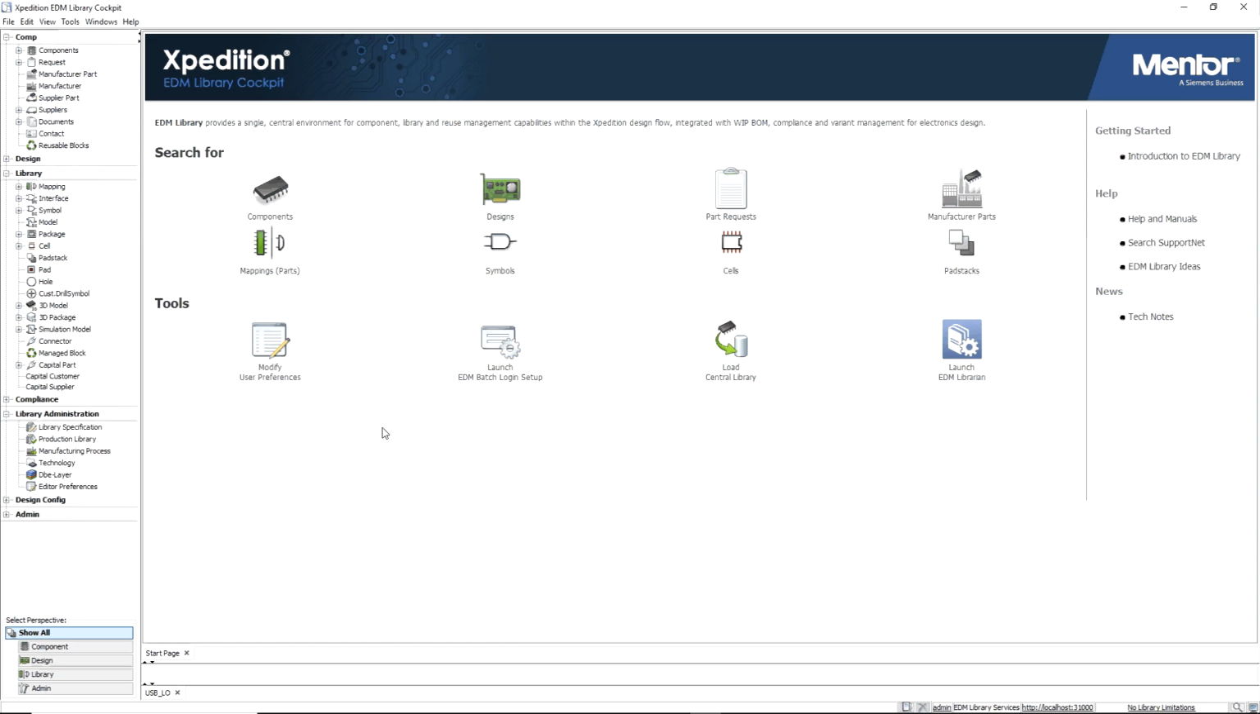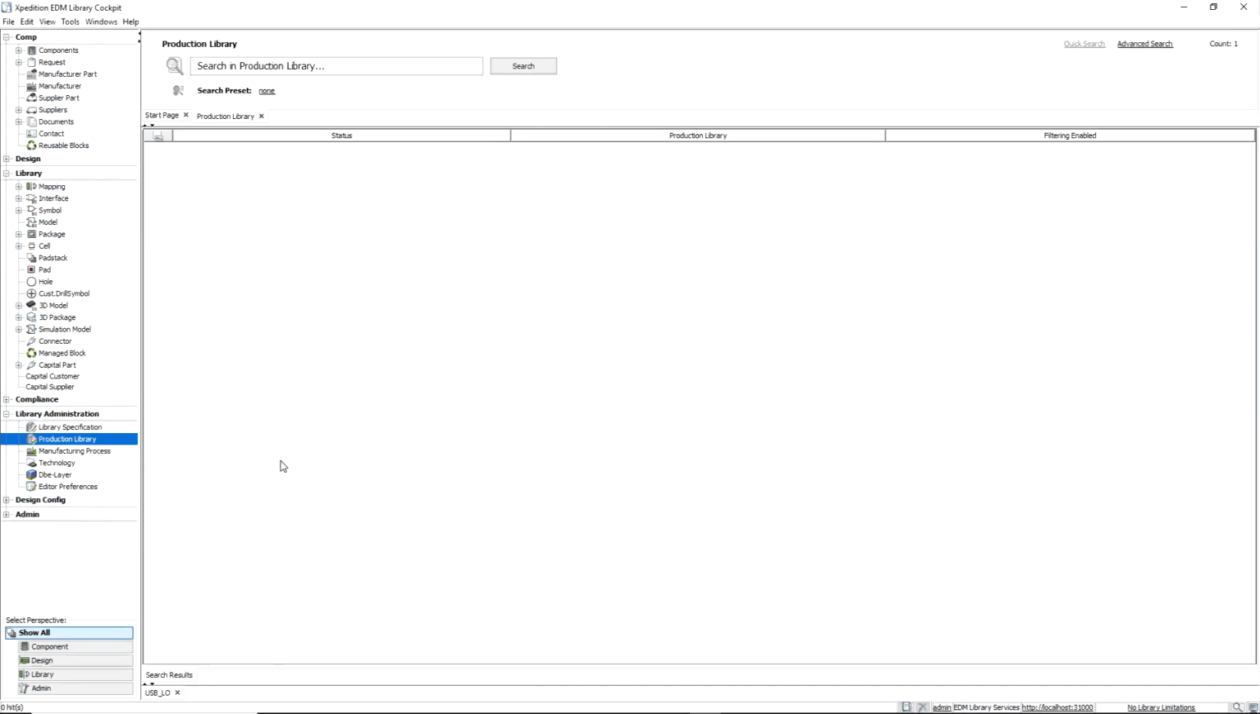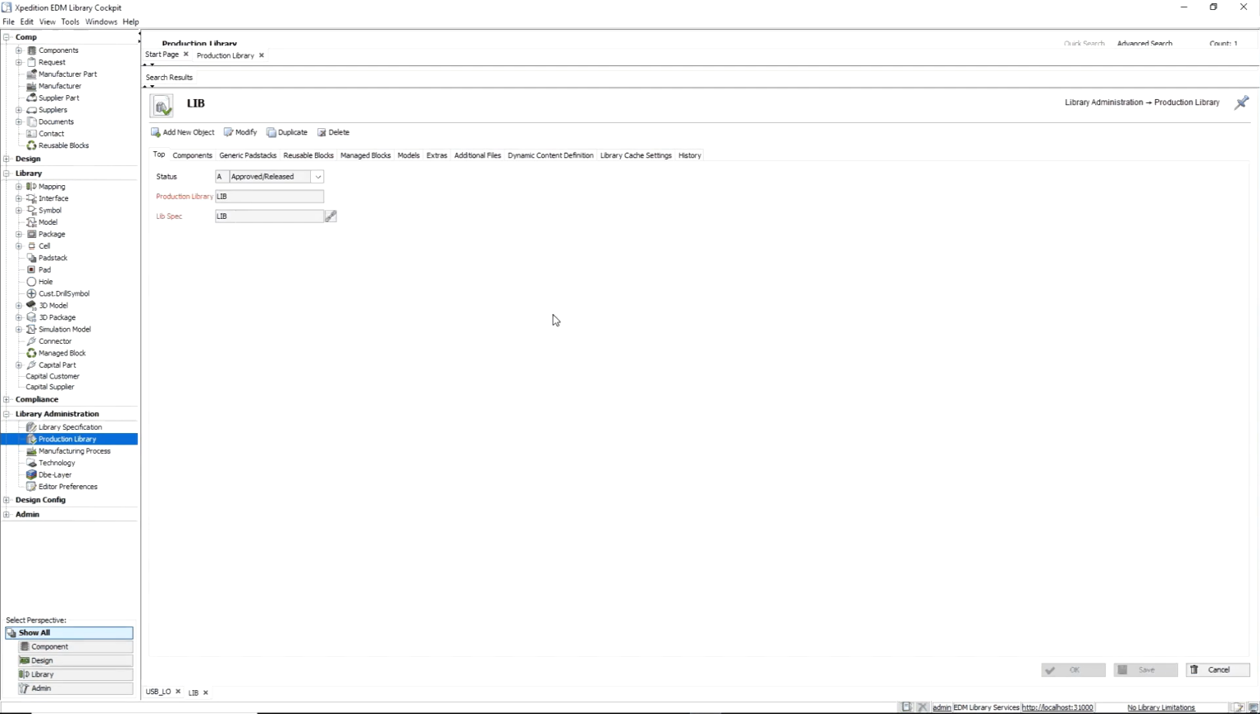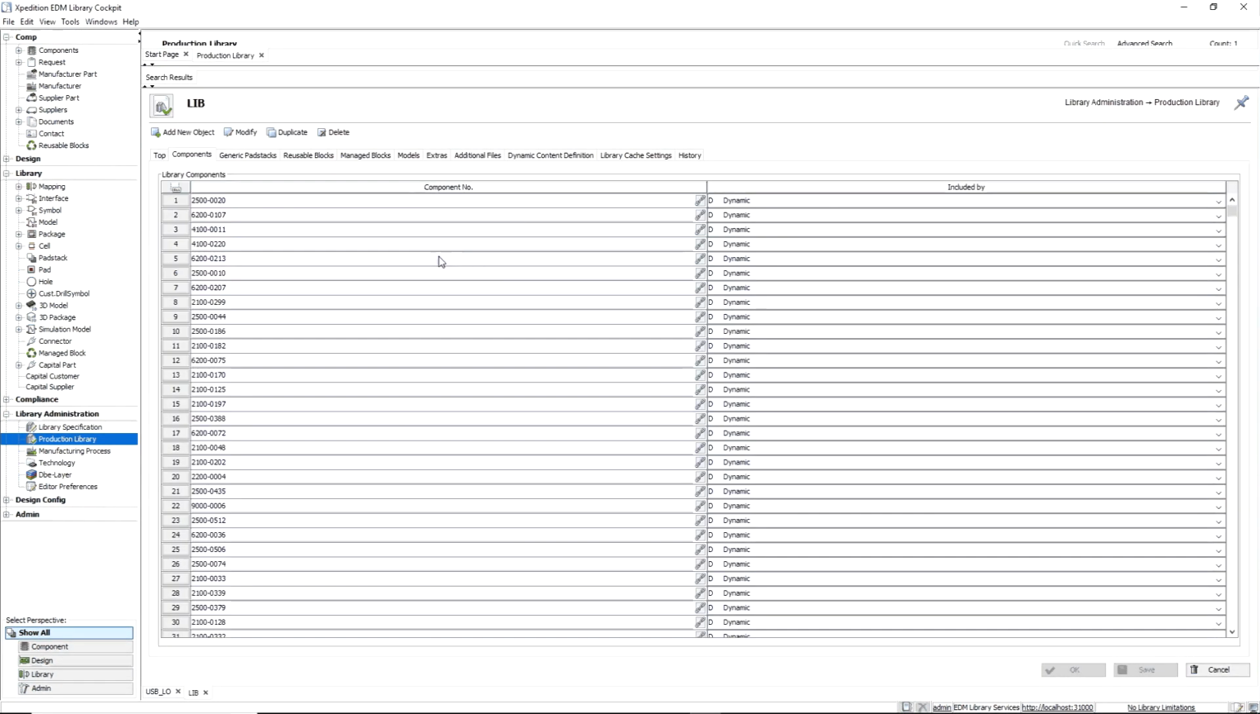Anyway, under the Expedition EDM Library Cockpit, we can come into a section here under Library Administration called Production Library. And this is where you can define your different libraries and the components that you want inside of those. So there's a number of ways to set this up, manually choosing which components go in there or automatically choosing parts based on a certain characteristic. But this describes what's going to end up in that final library that the engineers are looking at.